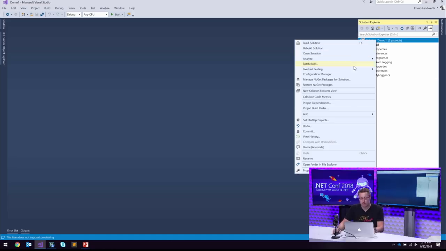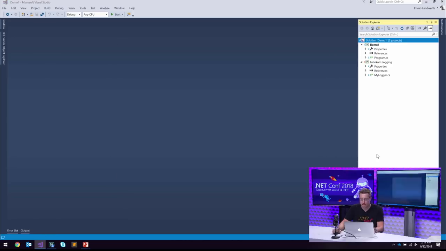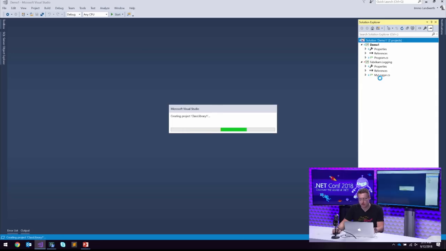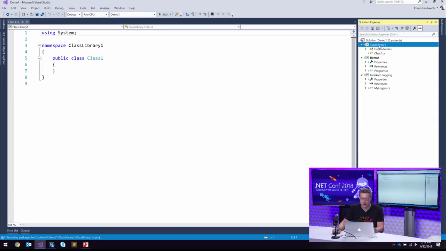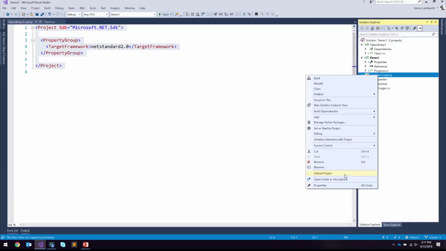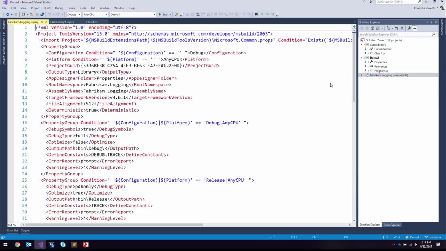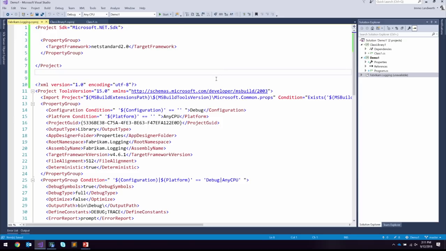And so the next step will be to convert it to .NET Standard. The easiest way to do that is to just create a new .NET Standard project. I don't even care what it's named, because the only reason I'm creating this is so that I can edit it and get this template here. Then I'm going to go to my .NET Framework project, click Unload, click Edit, and now I will replace the contents of this file with this new thing here.